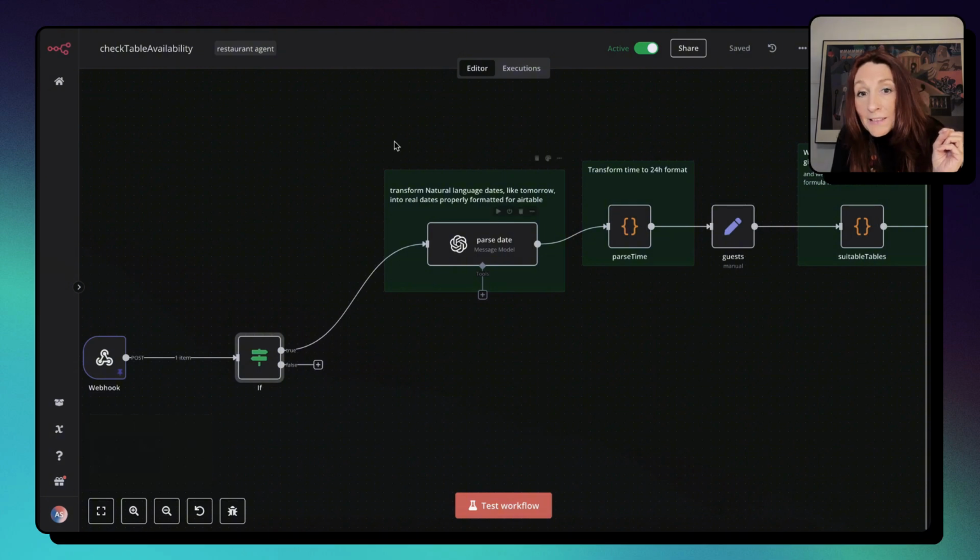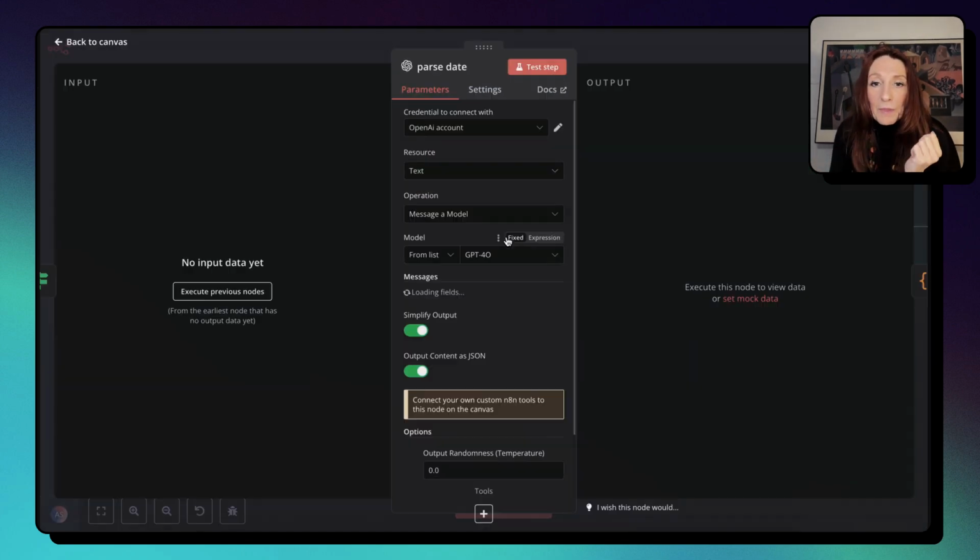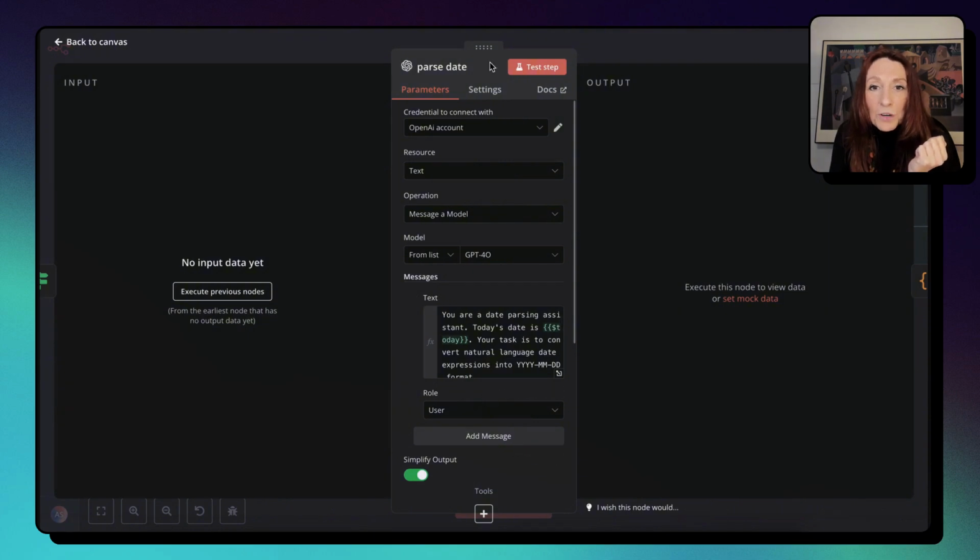Here I have commented everything, so you will be able to download this template and have all these comments. Here I have an OpenAI node that is going to transform natural language dates, for example tomorrow, into real dates and format them to be searched in Airtable. So this is how it works.